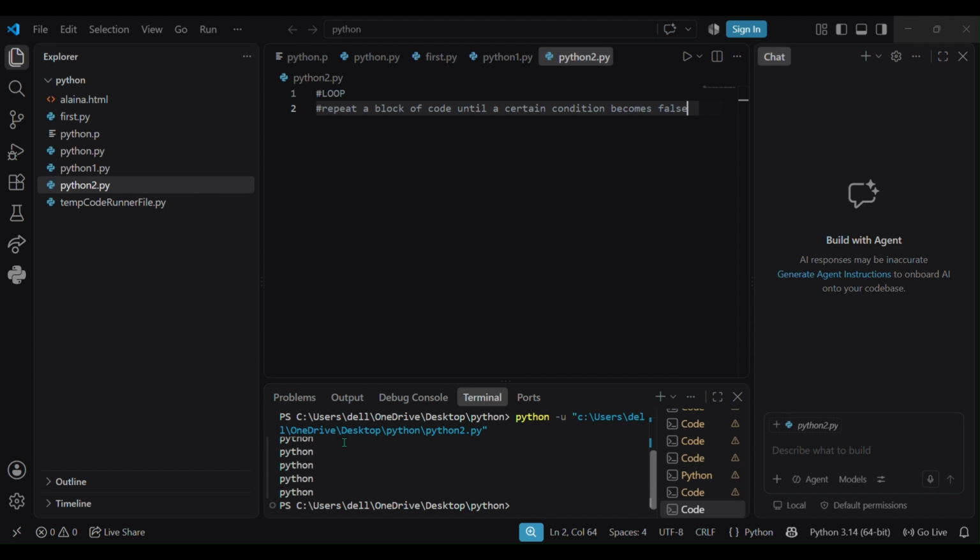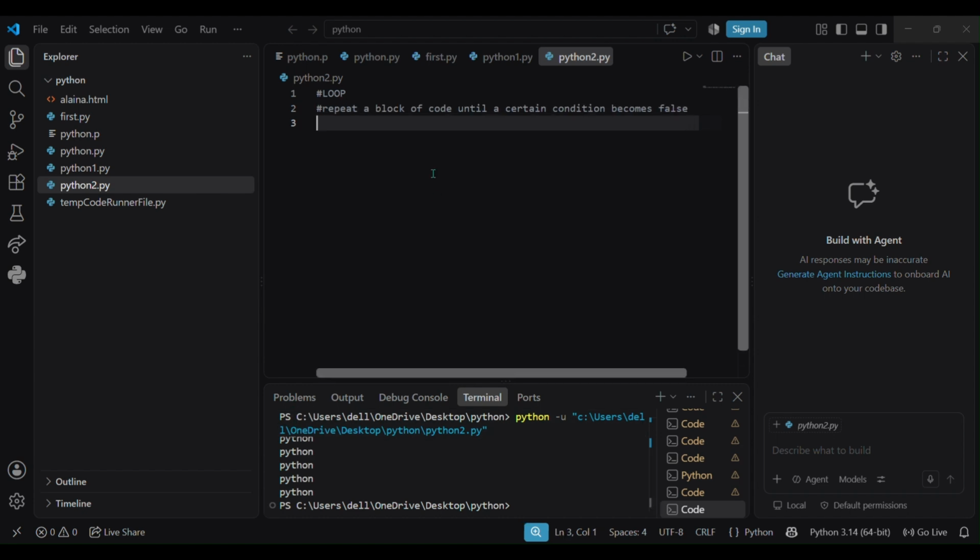Now, in Python, there are mainly two types of loops, right? One is the while loop, while the other is the for loop. Some of you may have heard of a do while loop from languages like C, C++, or Java. Python does not have a built-in do while loop, but don't worry. Later in this video, I will show you how to achieve the same behavior in Python itself. So let's begin with the while loop, right?